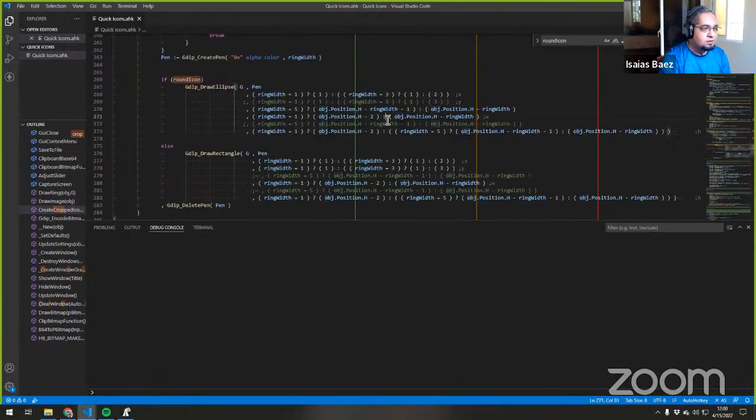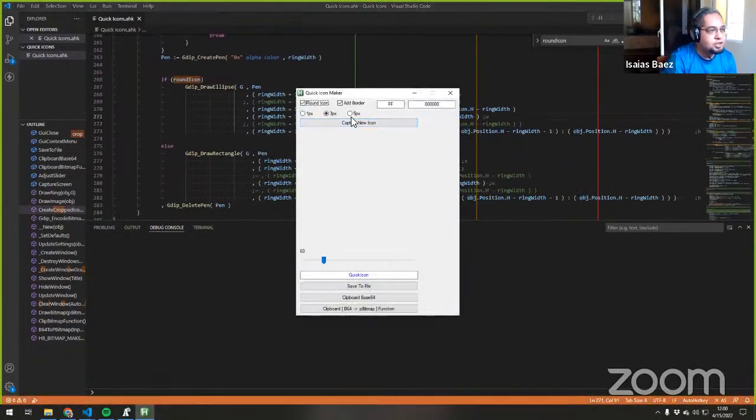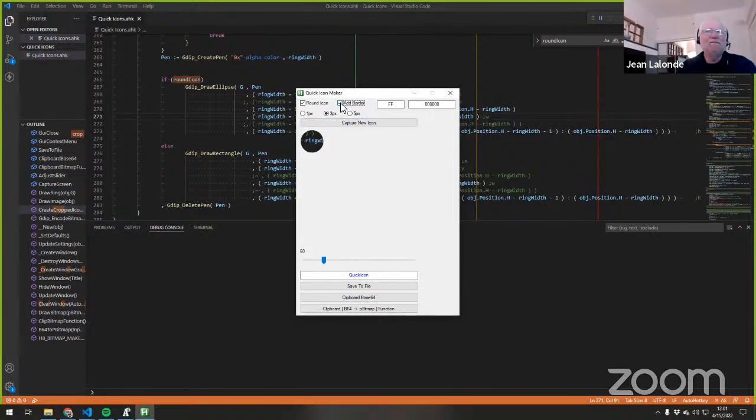So with this code, I should have two checkboxes here. If it is round, let me verify what happens there. Okay, we do have a round icon here. Now something interesting is happening with the border, right?